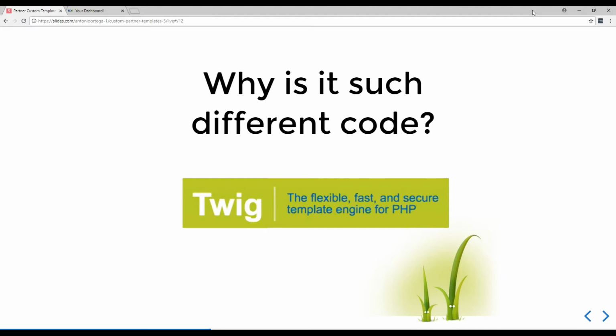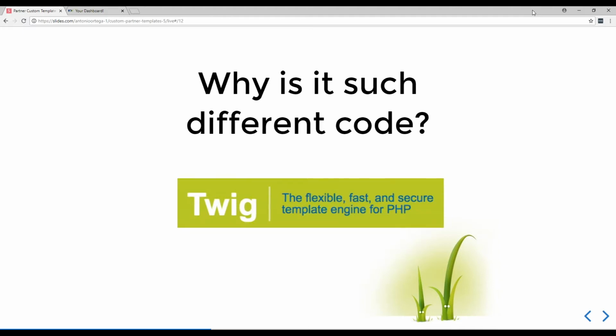Twig is a templating engine for PHP. The syntax for the logic is a lot like PHP, and once you start using it, you start seeing the similarities. And there's a lot of great documentation for it. If you have any questions, feel free to toss them in the questions box right now. And if you want links to the docs or anything like that for Twig, you don't necessarily need to know Twig deeply in order to use it.